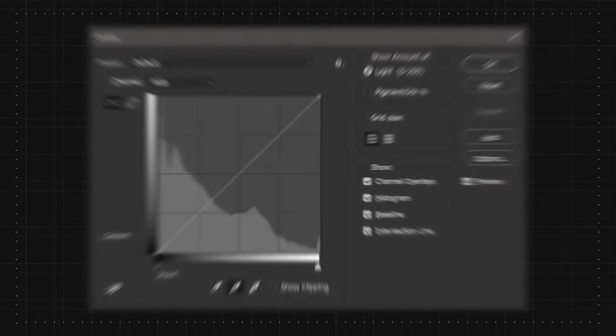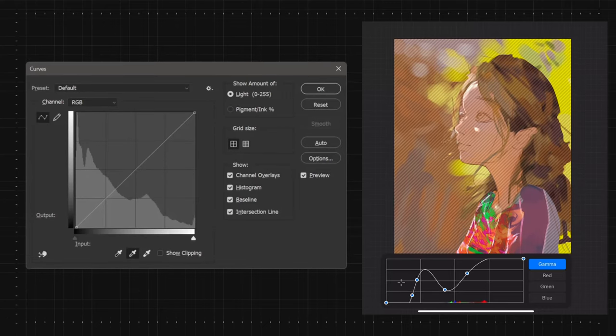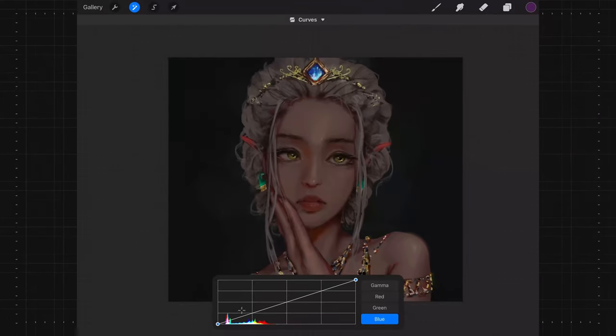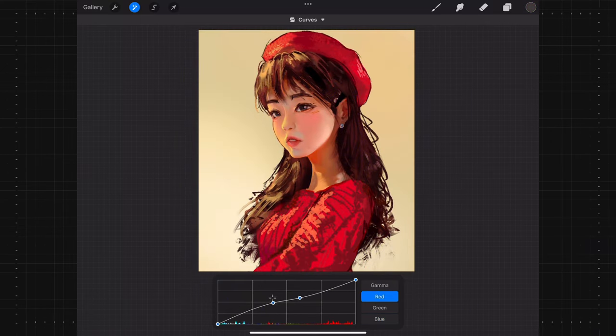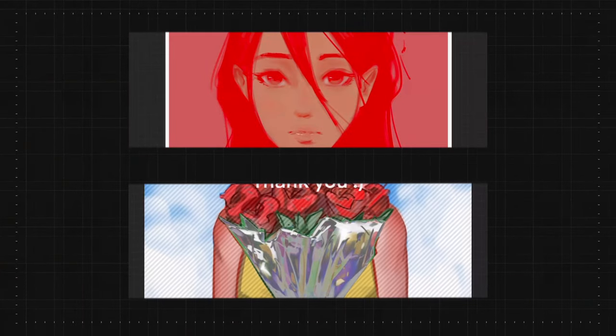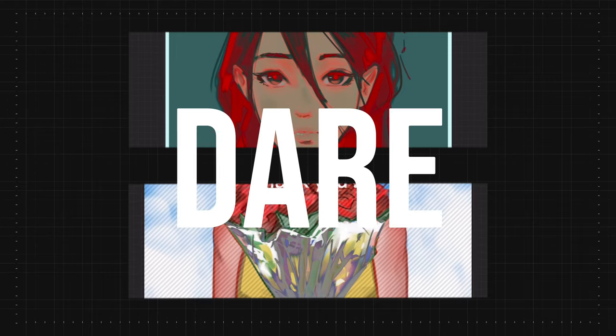Curves. It's one of the most powerful tools that can be wielded by digital painters, yet for some reason, I don't see enough of y'all using it. With curves, you can change the entire color makeup of a painting, so if you suck at coloring, which we all do sometimes, try these curve color adjustment tips. Oh, and later on, I'm going to show you some pretty gnarly effects to try out, so you better stick to the end. I triple dog dare you.